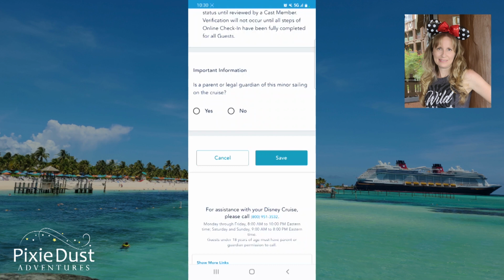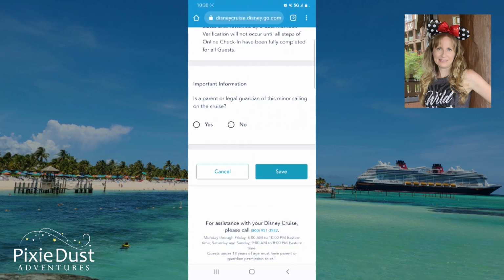If you are completing the check-in for a minor, at the very bottom, you are going to notice that it says, is the parent or legal guardian of this minor sailing on this cruise? And you can select yes or no, and if the answer is no, then you have to go through the steps to provide the documentation for that minor.